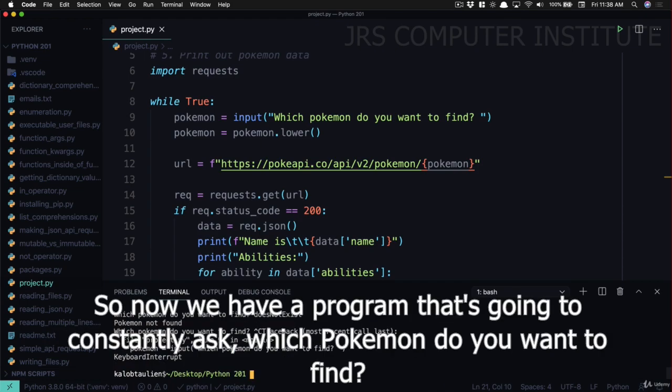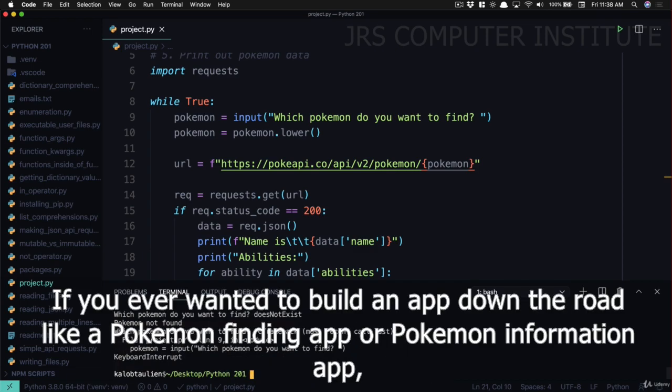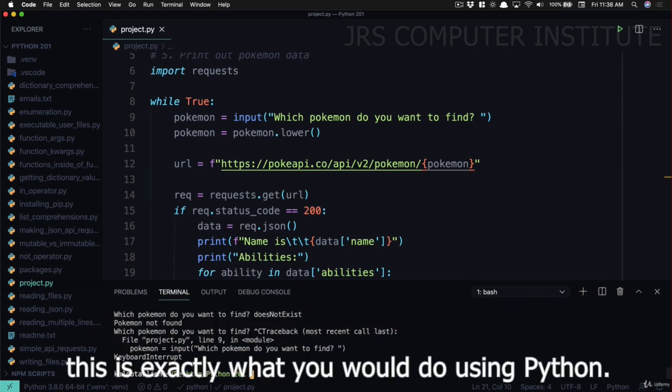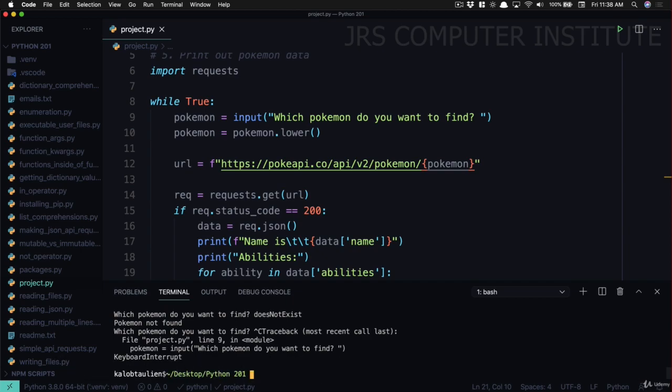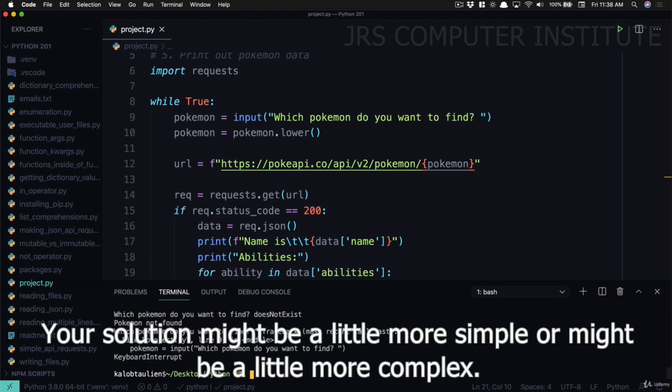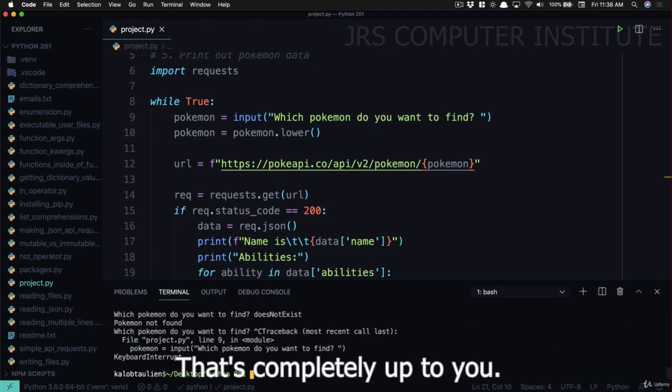So now we have a program that's going to constantly ask, which Pokemon do you want to find? This is a great way if you ever wanted to build an app down the road, like a Pokemon finding app or a Pokemon information app. This is exactly what you would do using Python. So that was my solution to this particular project. Your solution might be a little bit different. Your solution might be a little more simple or might be a little more complex. That's completely up to you.